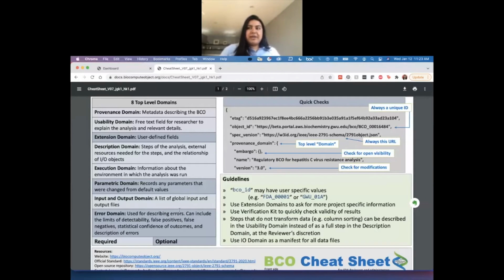The parametric domain is where all non-default parameters are included. As it is currently written, the standard requires that only parameters that are non-default for that version of the software be included in the BCO. The IO domain, input-output domain, represents the inputs and outputs of the workflows. It's just a list of these files and where to access them. They are not kept on board with the BioCompute object. They are just references to those files.